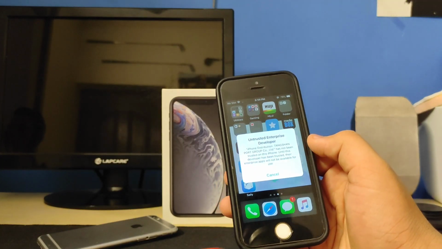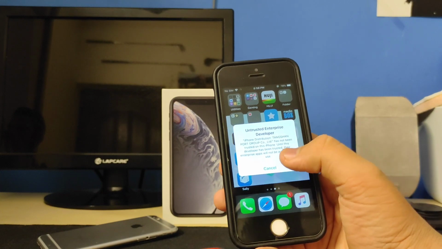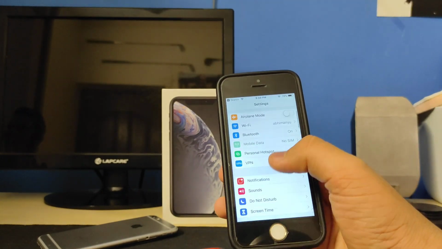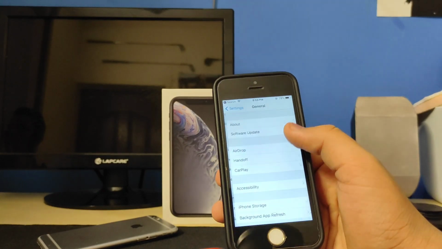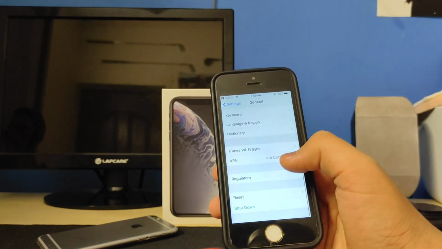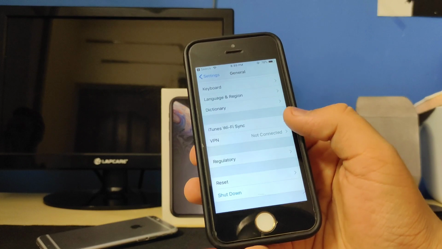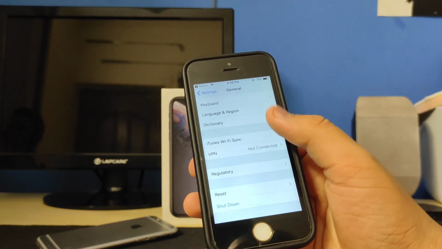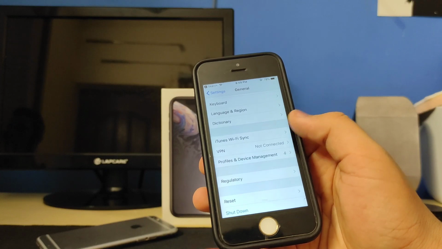When I try to open it up, we get an untrusted enterprise developer pop-up. For this, you need to go to settings, general, profile and device management. Just a second. It's taking a lot of time to load up. There we go.